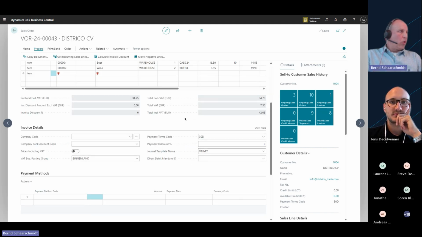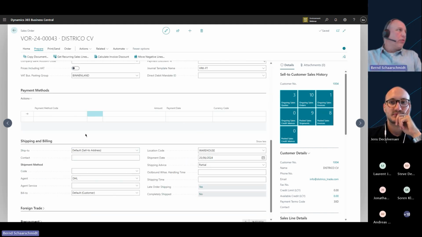What do we have more? A quite powerful tool is what we call the multiple payment methods. So standard BC has a possibility to set a payment method on a sales document. And if you have a balancing account, it will automatically post the payment when you post the invoice. But it's limited to 1.